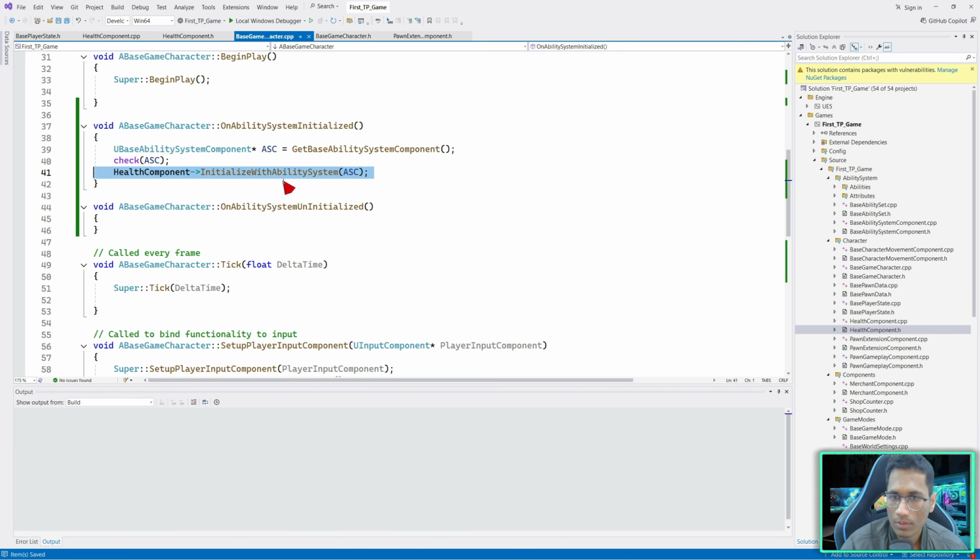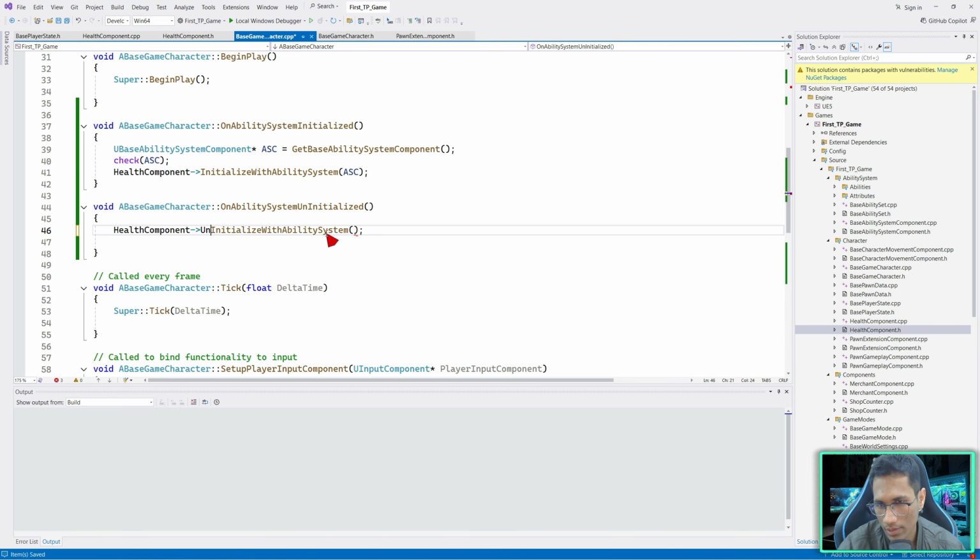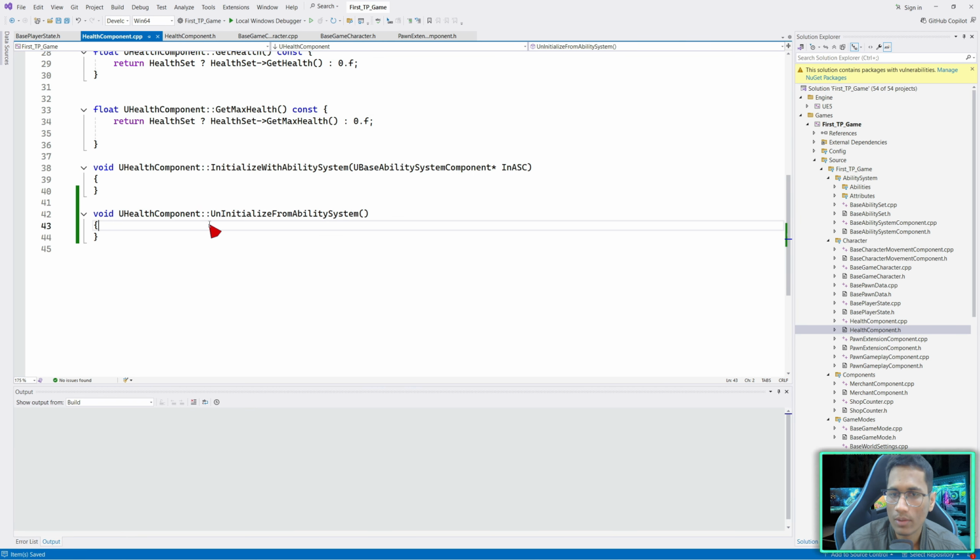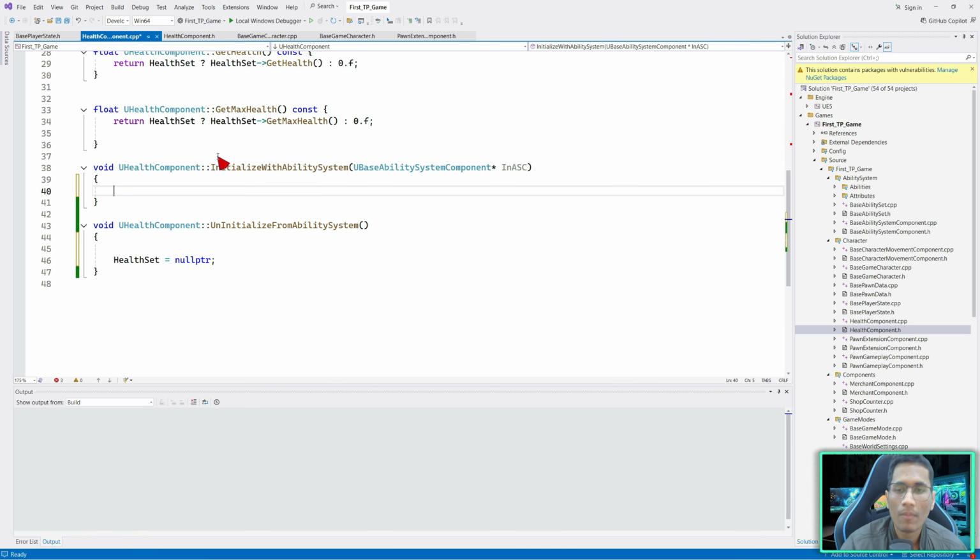And let's also uninitialize it. So I'll say UninitializeFromAbilitySystem. This was the function name. Okay. Now let's do it here. In the uninitialize case, first of all, we need the health set to be null pointer again. And now when the initialize with ability system is done, we have to bind. Okay, so everyone will bind to you and you will bind to the attribute. So first of all, you have to bind with the attributes.